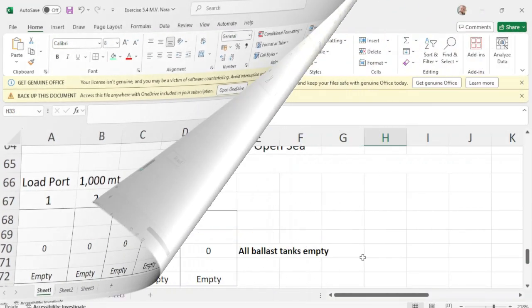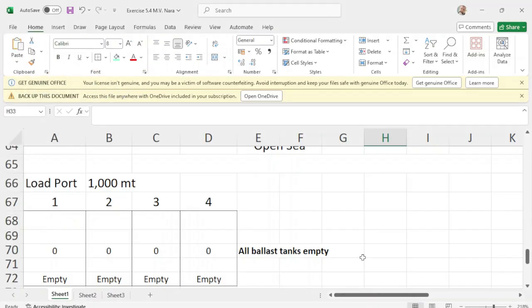Now, additional, continue. This is very important because when I was a cadet, and after several years of sailing, no one explained to me about this. Okay, for example, this is only an example, but this is very important. In the loading port, for example, you have to load a total cargo of 1,000 metric tons.